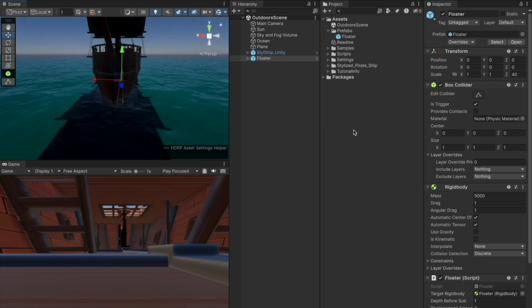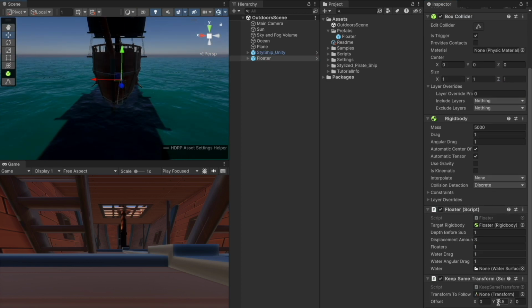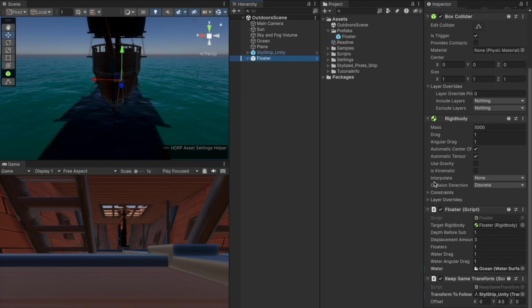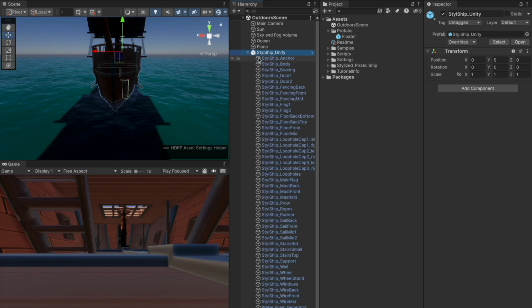This is the first part of this new water system. I will make another video on how we can detect collisions, but just for now let's drag in our stylized ship Unity transform, and we should now be able to see it working, but it won't work yet. Let's give it the water surface as well, and just set it up this way, 1 3 1 1 1.